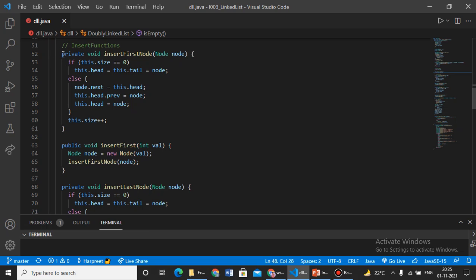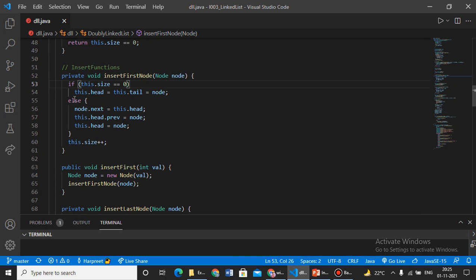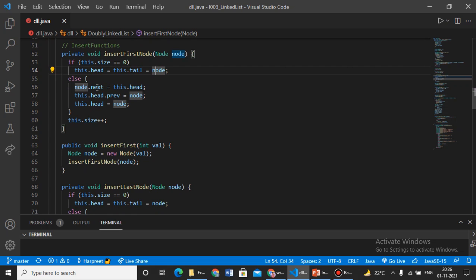So that is the insert functions. The first one is insert first node. It is a void type, it will not return anything. It is receiving a node type, node pointer. Basically this is a new node that I need to add in the already existing doubly linked list. So if the size is 0, I have discussed the case, head and tail will point to the new node. Otherwise, the new node's next will be pointing to the head. In head's previous we should assign this new node, and head will now be pointing to the new node, right? And we will increase the size by 1.